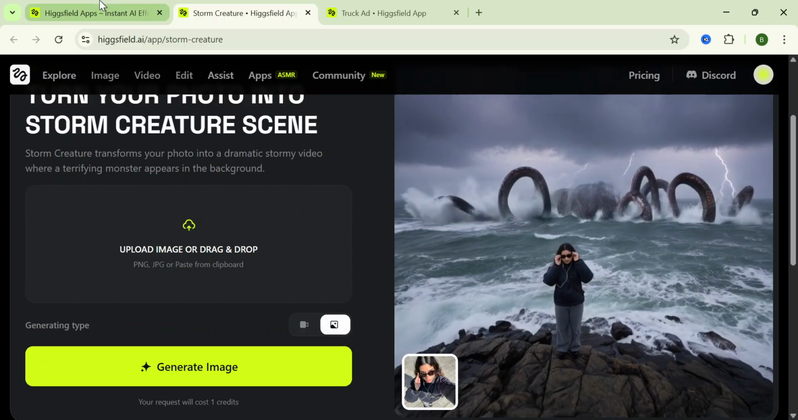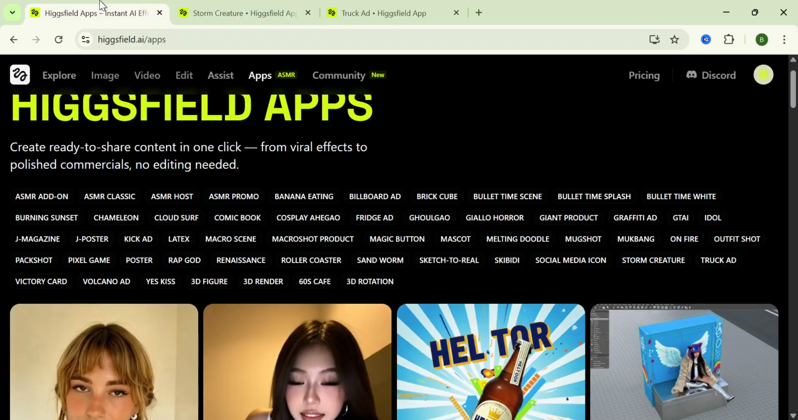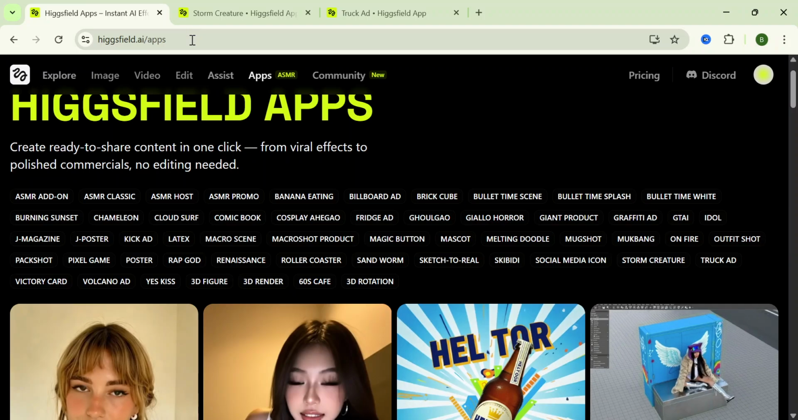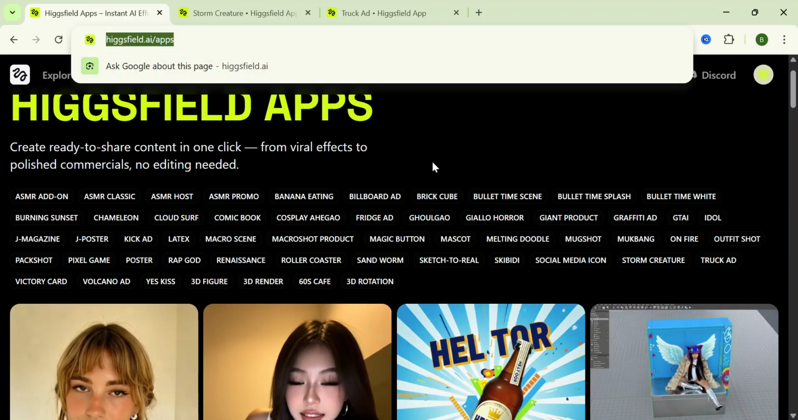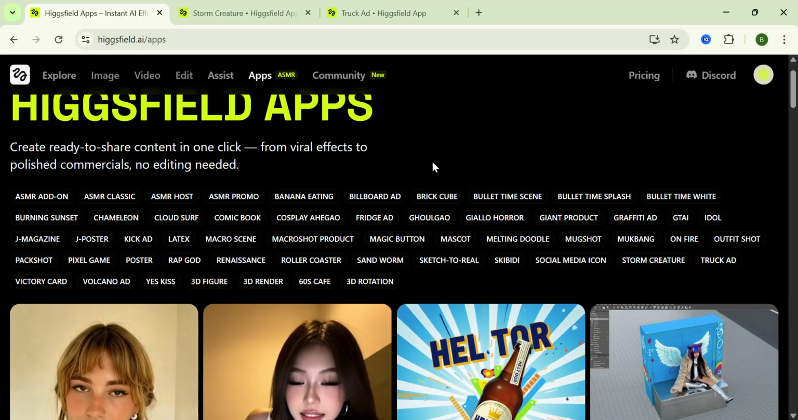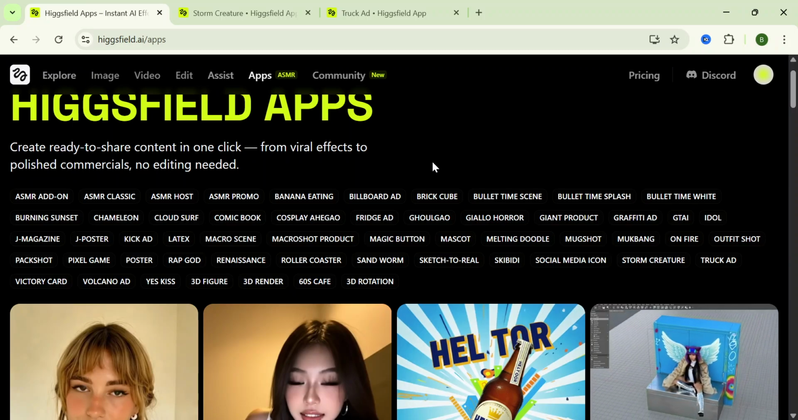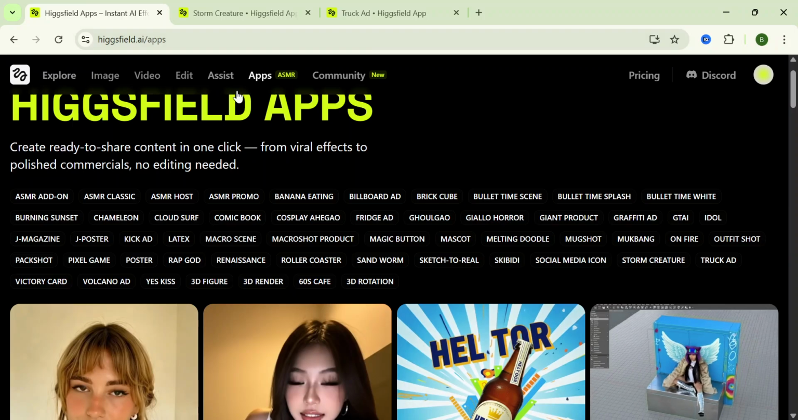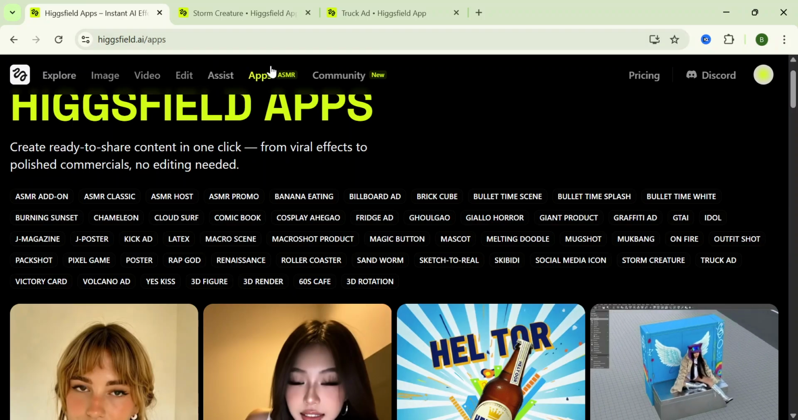So all you have to do to create something similar to this, especially if you want to create it for your cinematic VFX effects or video, is to go to higgsfield.ai. And in case you're wondering what Higgsfield.ai is, it is an AI hub for the best VFX effects, image, product, videos, all you can name. Higgsfield has it. So to create this kind of effect, all you have to do is go to Higgsfield.ai, select apps, scroll and choose Storm Creature.